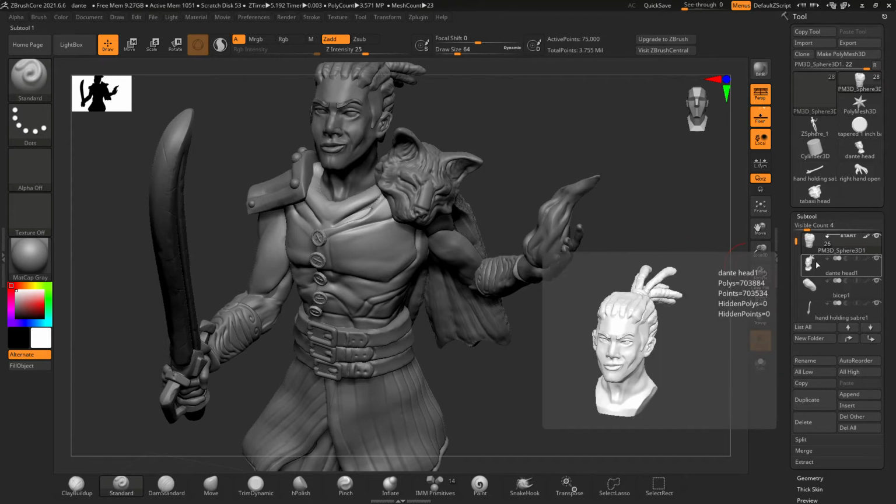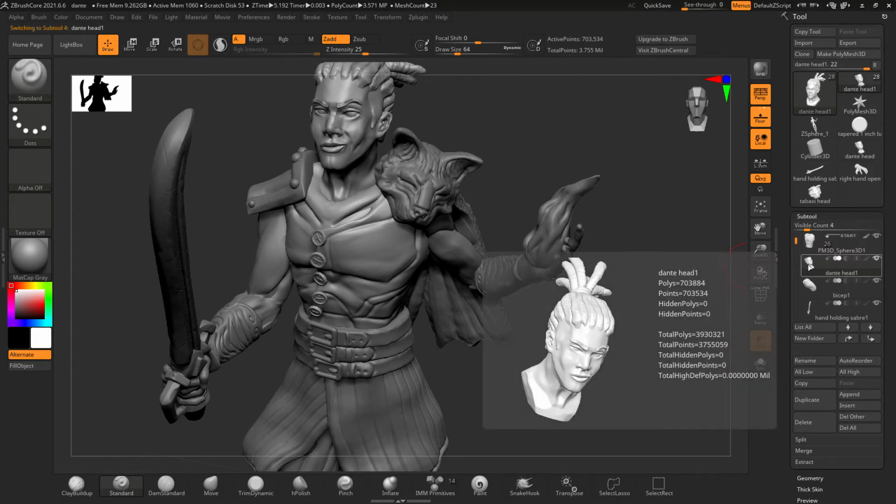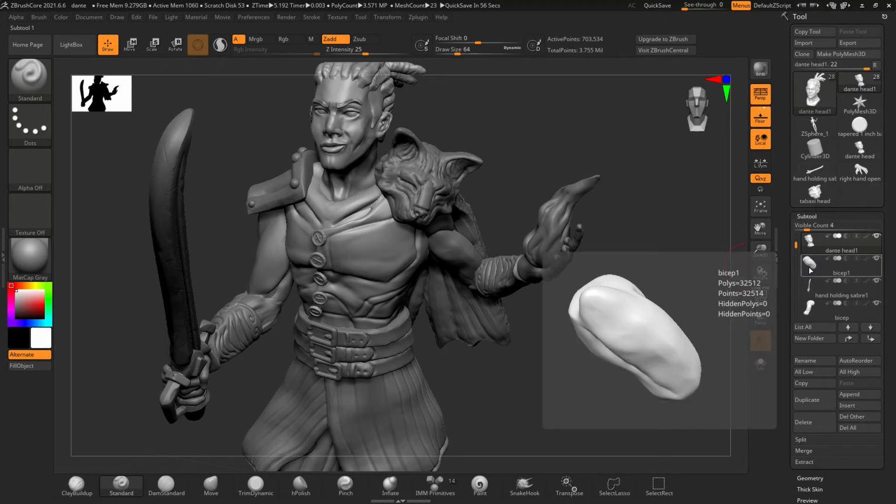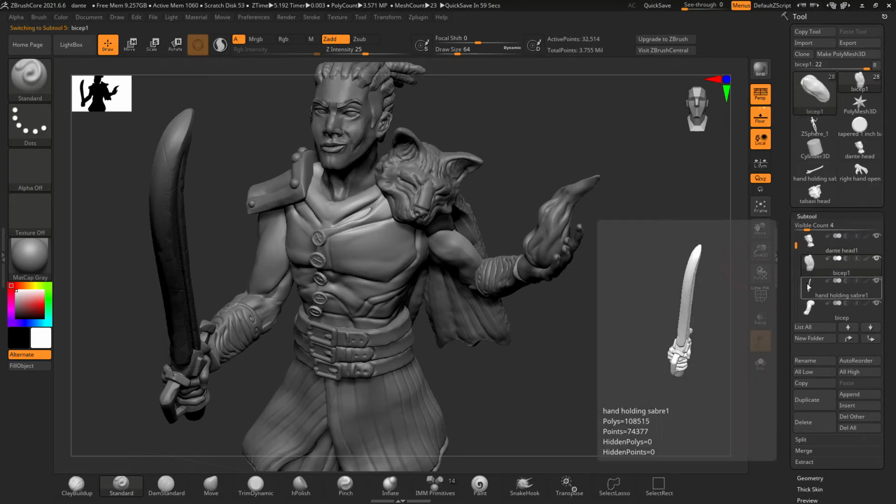So I'm going to move on to the head now. The head is my highest poly count model, and I'm actually going to leave that alone. I'm not going to decimate it because I don't want to wreck the detail in the face. It's at 700,000, which is fine. As long as we're under about 1 million polygons at the end of it, we should be good to go. The file shouldn't be too massive.